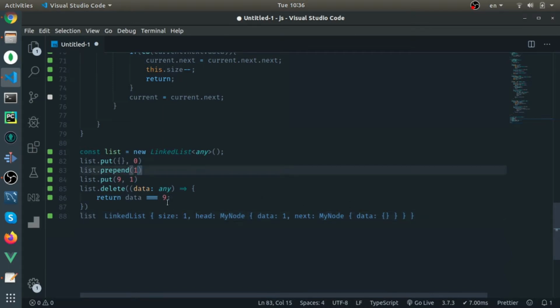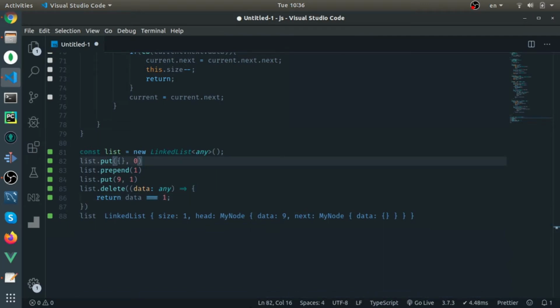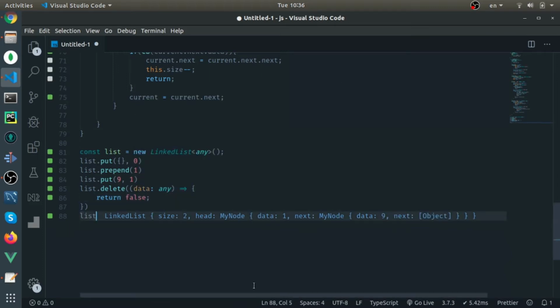And let's start with the 1. We have it. I think I made a mistake. Oh no, we don't have it. So let me return false. This linked list holds 3 nodes. The first one of data 1, the second one of data 9. So let me delete the one that holds the data 9. So if data equals 9, we see that the first element holds the data 1 and the second element is the empty object.